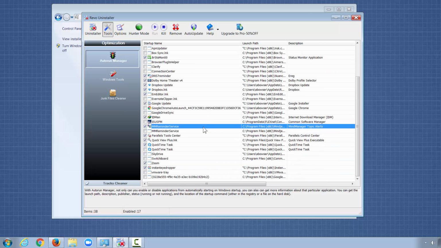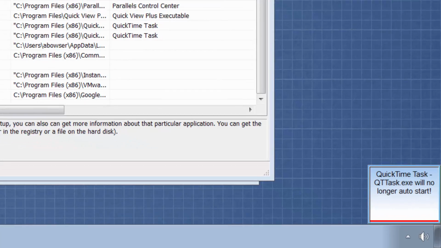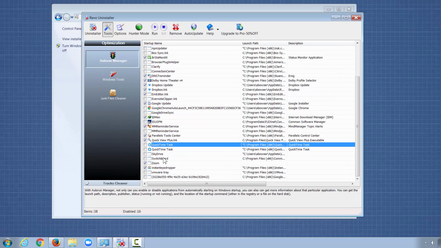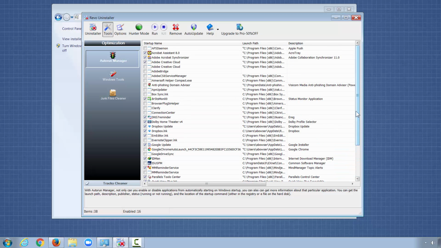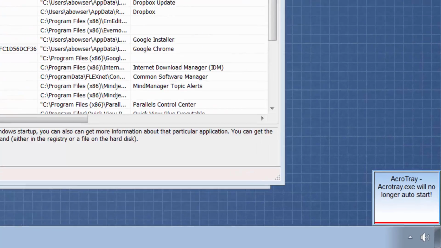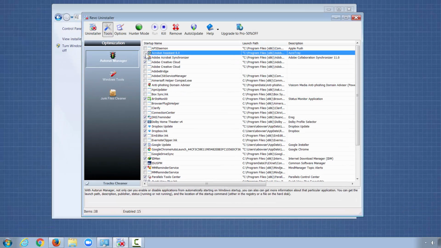Let's say that you don't want this QuickTime task to run every time you start up your machine. All you need to do is uncheck this box, and you'll see in the bottom right hand corner a little pop-up message that says it will no longer start. Let's choose another one just so you can see that again. In the bottom right hand corner you'll see a message, Acrobat Assistance. Let's turn that off. Okay, so now when your machine starts up, it won't start these files again.